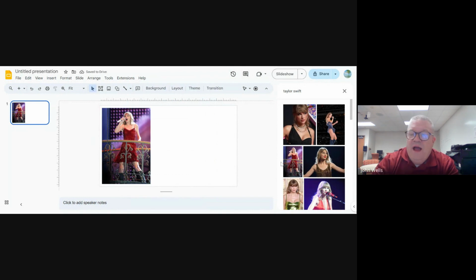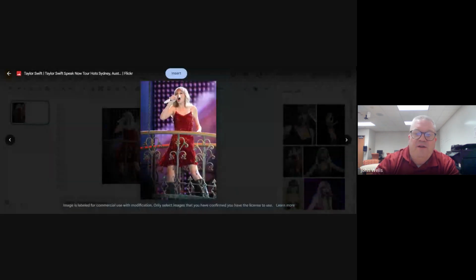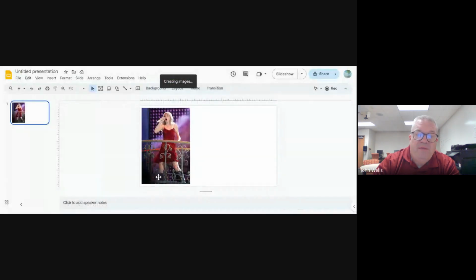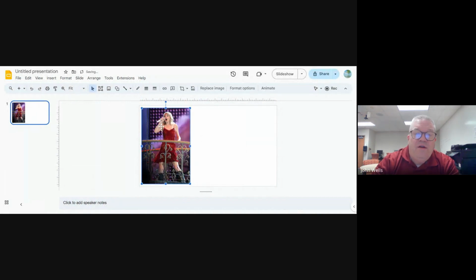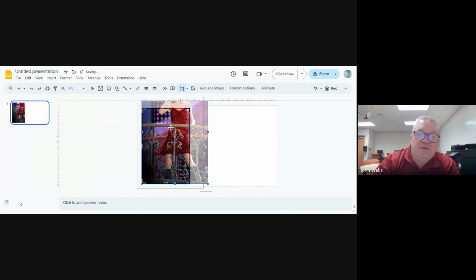I can also hit this insert button, and it will do the same thing. It'll drop it right on that page for me as well. And now I have two images of it. Here, I can then do some cropping and some resizing. I can make this bigger. Say I want this to look bigger. I want more of that picture.